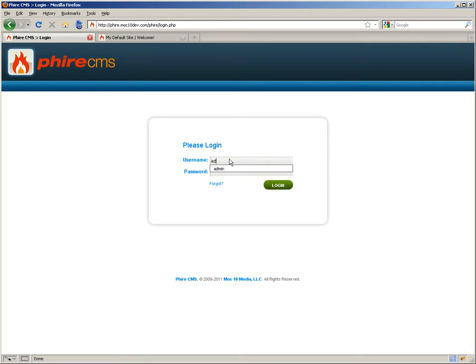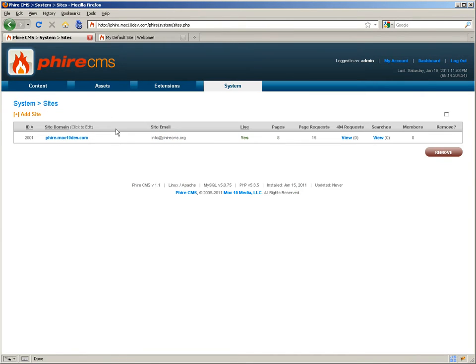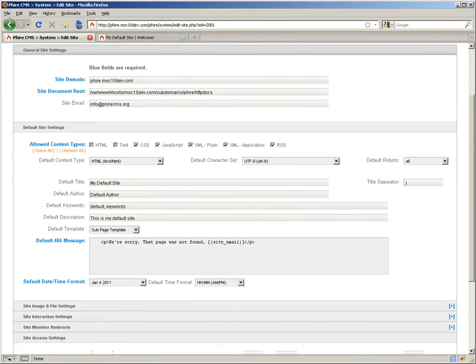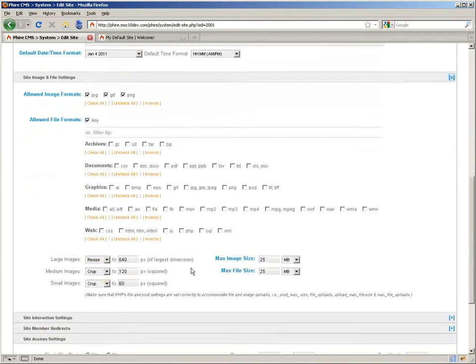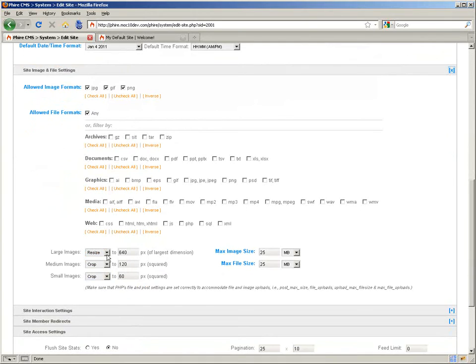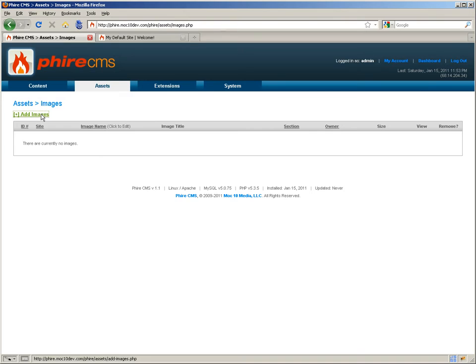Okay, so we just finished talking about files and uploading files in the last tutorial. So in this tutorial, we'll just talk about uploading images. Now, a quick recap: under System, Sites, you can set site-specific image and file settings, which images and files can be uploaded, and the sizes can be dictated there, file size and dimensions as well. So if you jump over to Assets, Images, you have the Add Images button here.